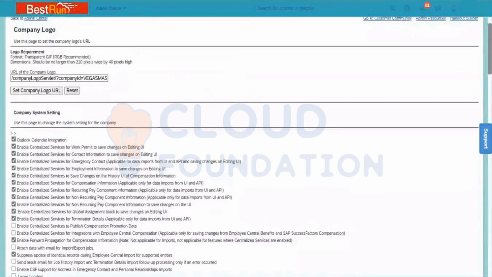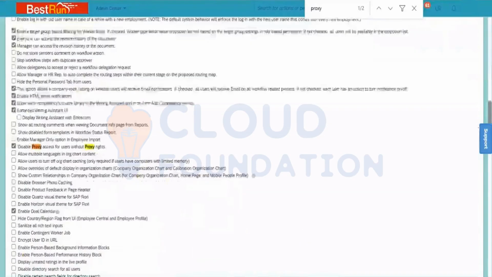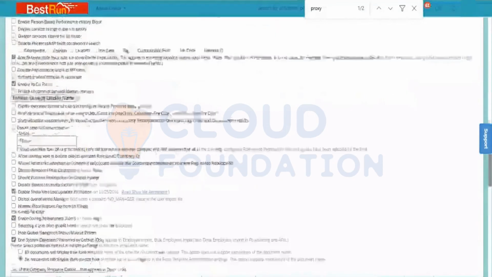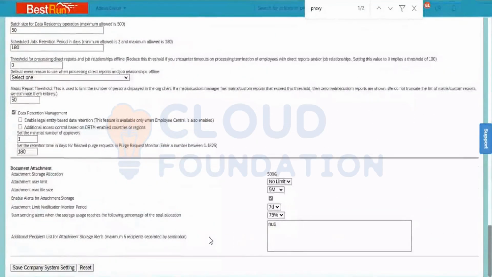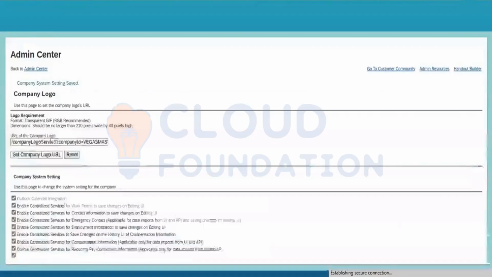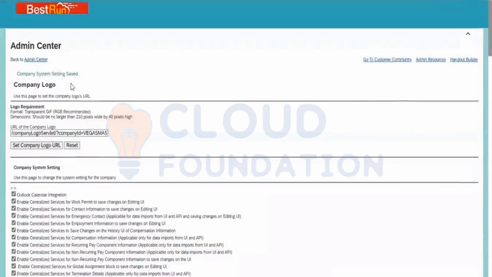Press Ctrl F and just type proxy. Can you see here? Disable proxy access. Now if you want to enable it, just uncheck it and save it. Can you see the save option here? Save company system settings. Just click on save. Can you see company system settings saved?